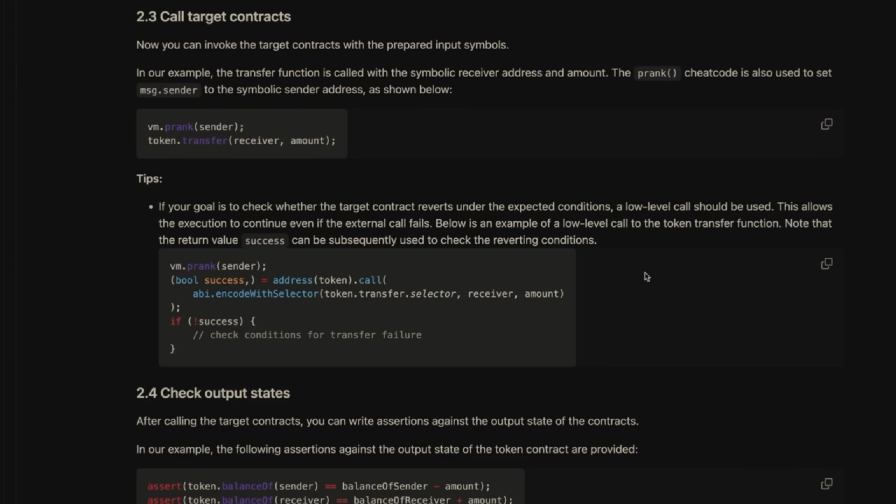I mean, the execution will continue for the external call, even if there is a revert happening in those conditions. So you can see here, if your goal is to check whether the target contract reverts under the expected conditions, then a low level call must be used. This is because it will execute even if the external call fails, and it will check whether the invariant holds true or not even after the revert happens.